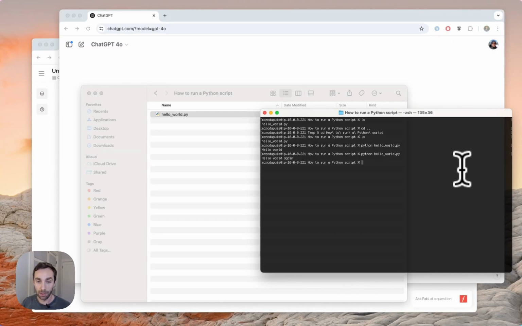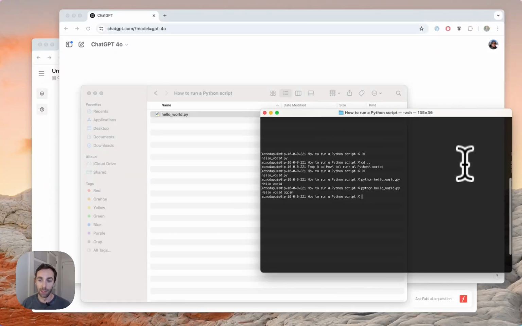Now, if you need to install Python, just search install Python and download it and install it. Things can get pretty complicated from here, depending on what you're trying to do. If you're trying to install certain packages or trying to run anything that's a little bit more advanced, this can very quickly get complicated. But this is the most basic way to run a Python script.